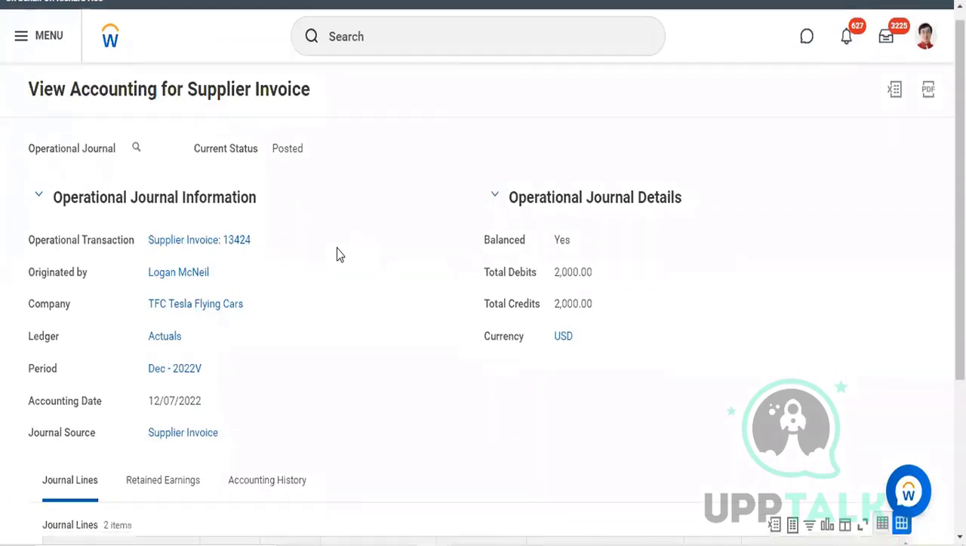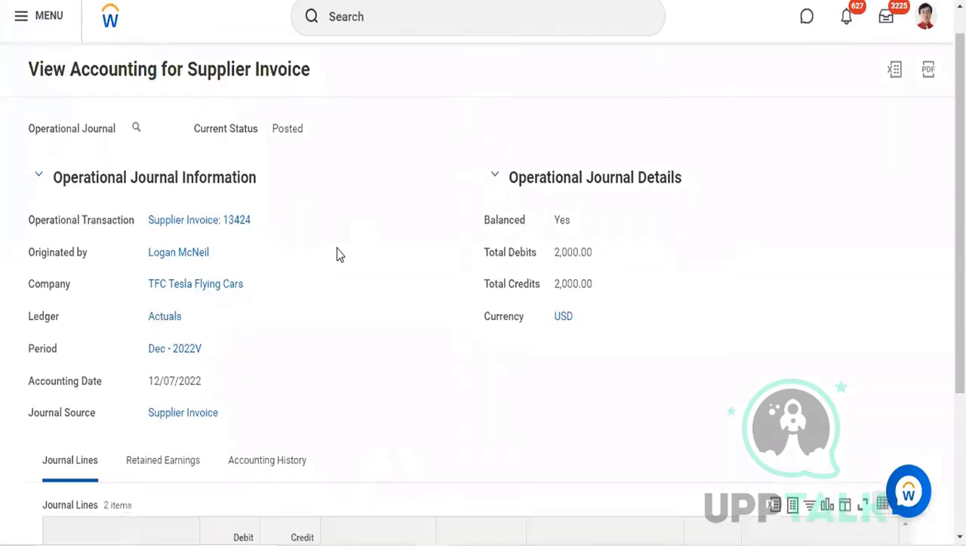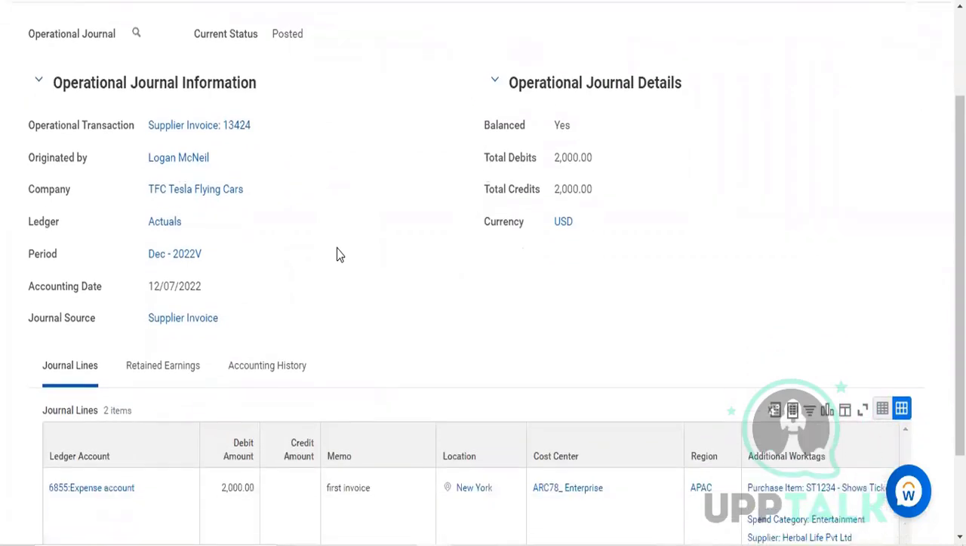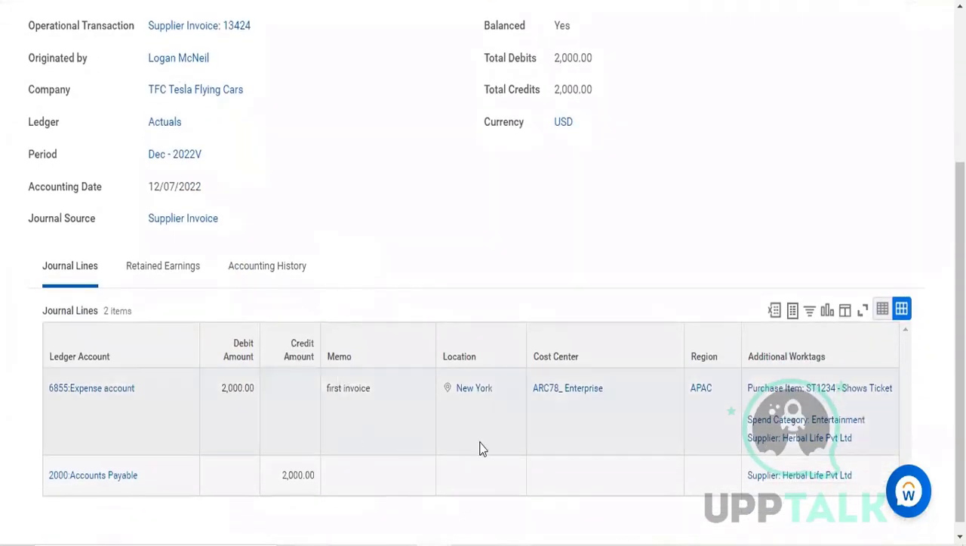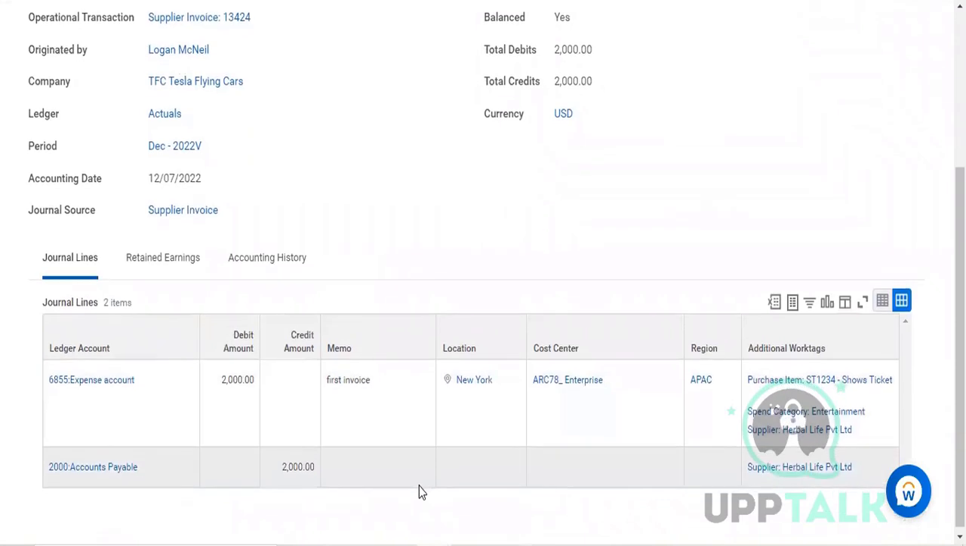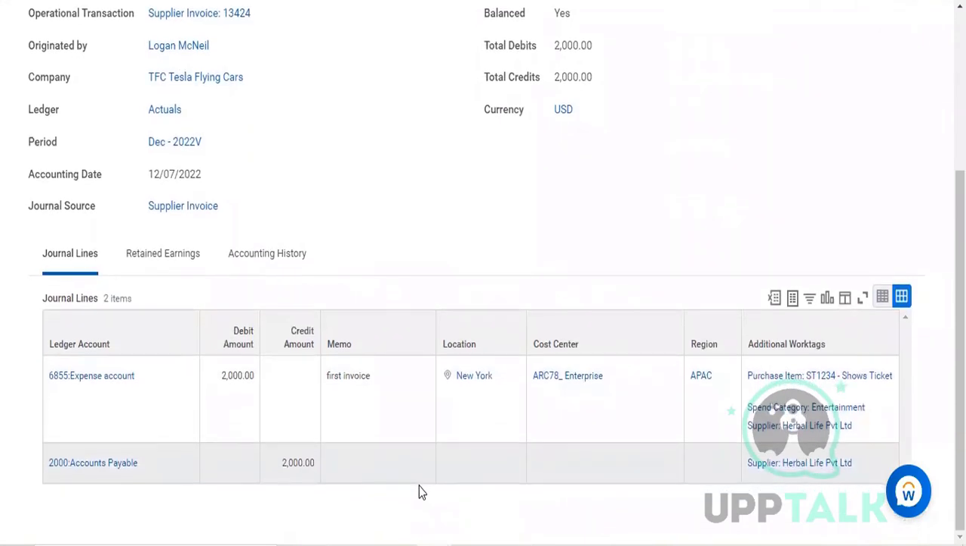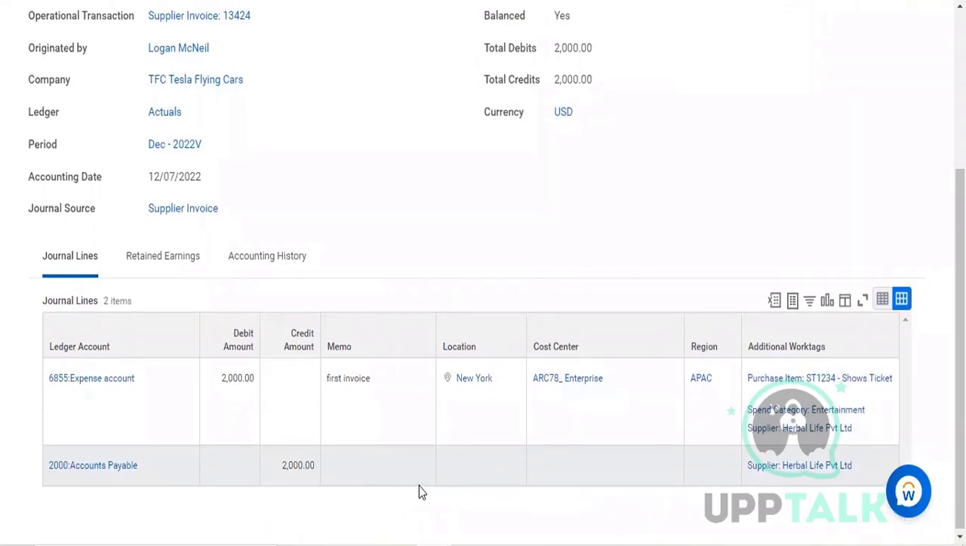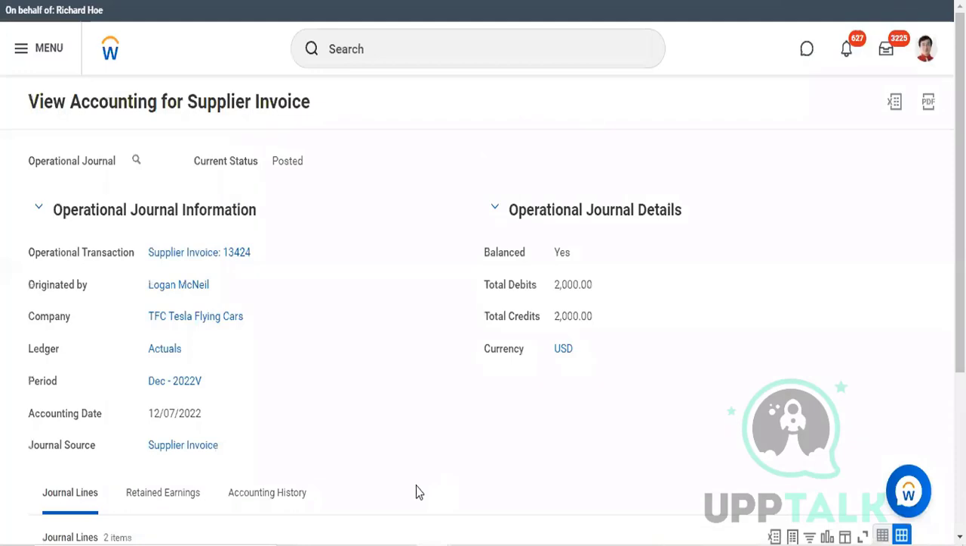As you can see, the operational journal is posted. The total debit and credit is 2000 US dollars. If you scroll further down, it has hit this ledger account. The memo which we put at the line level has been captured also. So first invoice, 2000. Now scroll a little bit up, and on the blue link where it says supplier invoice 13424, click on that.